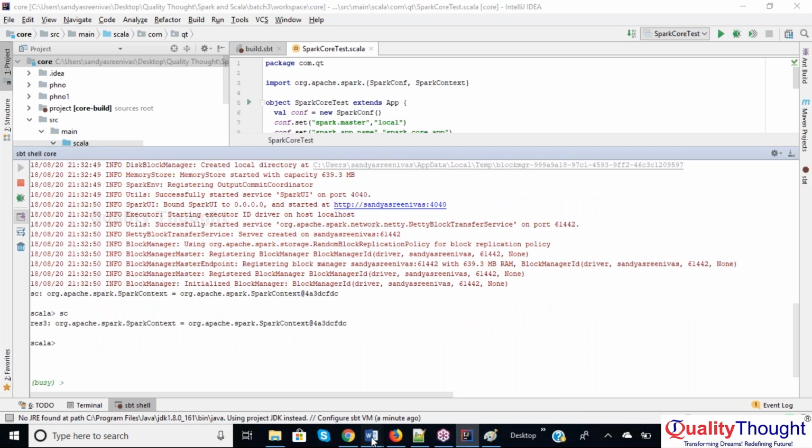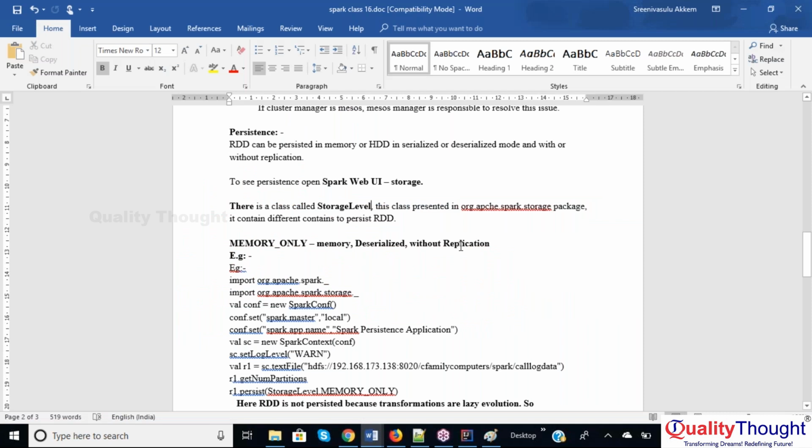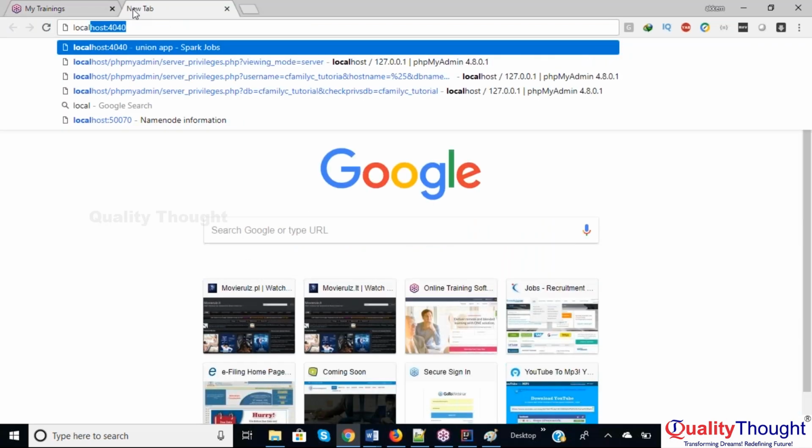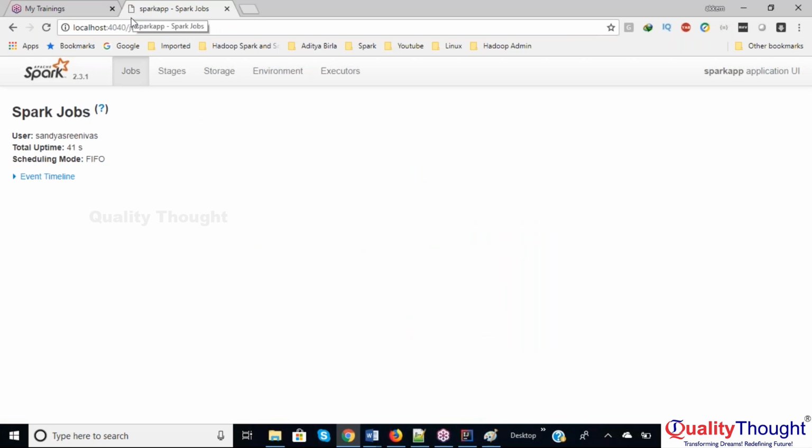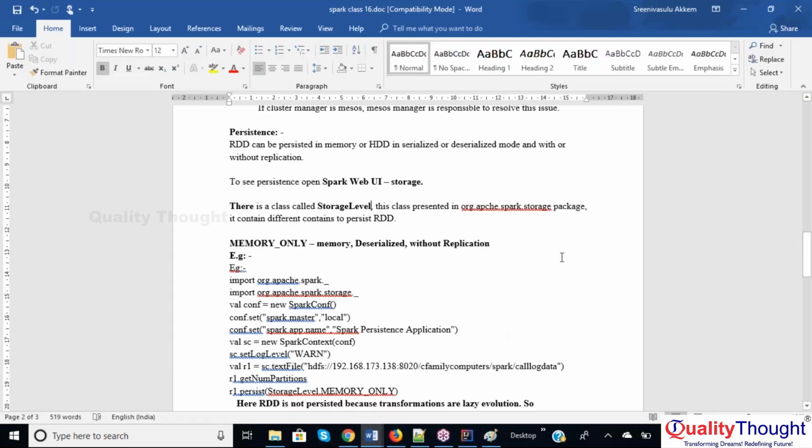Now let me open that URL, localhost colon 4040. So here you will see Storage, right? In this Storage tab, if you persist any RDD, we will see that persisted RDD information here. Okay.